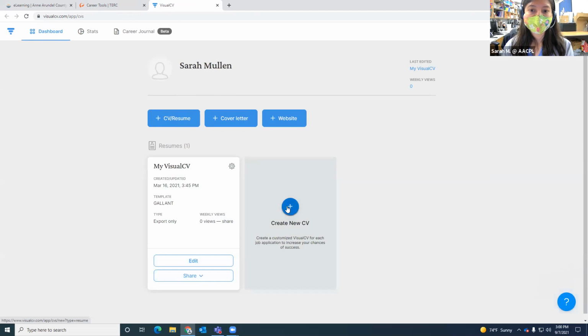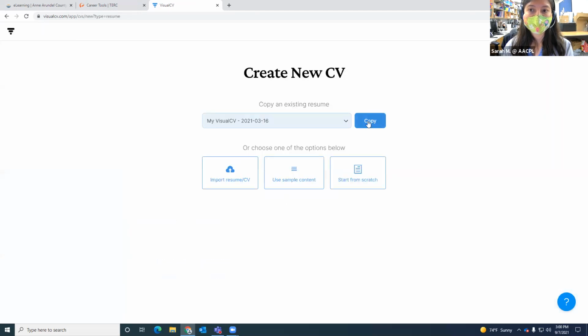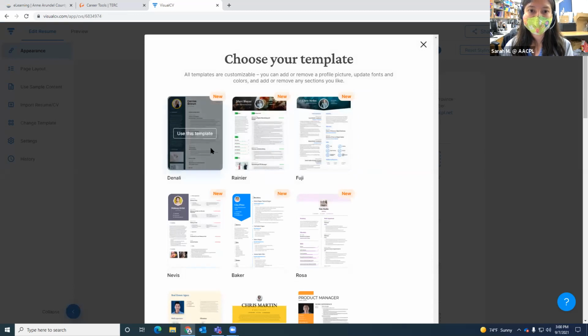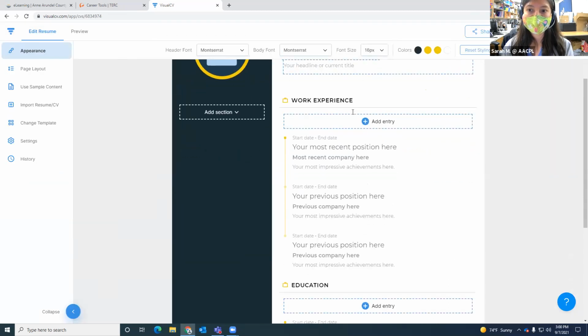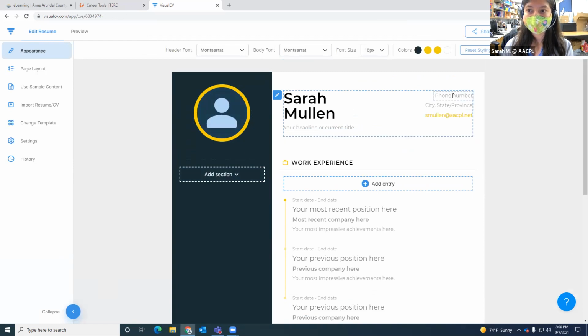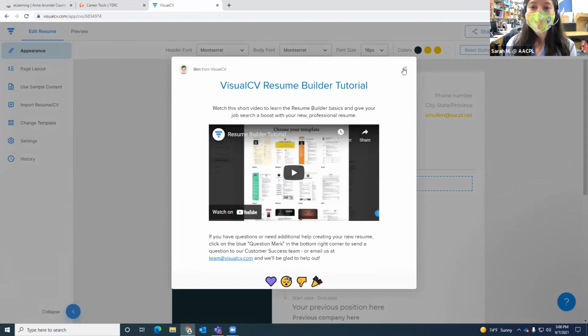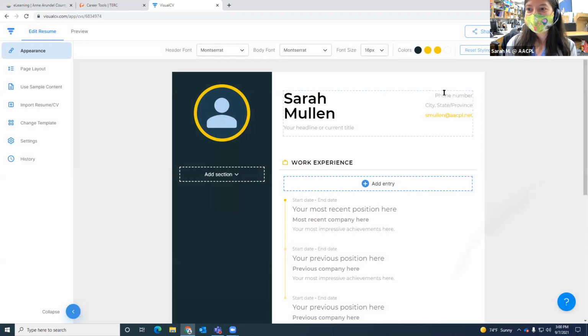So let's say I wanted to create a new CV. Start from scratch. I can choose a template, and then I would be able to add the data. It's going to give me what data is desired for that particular location, and then I would just type in the information. Oh, a helpful tutorial popping up. But here, for example, is the phone number, and you could just add that for the data.